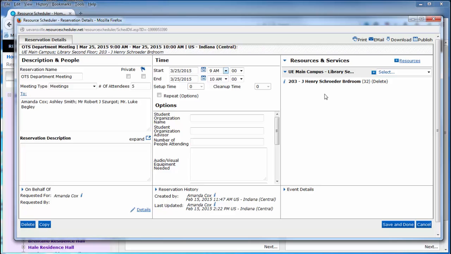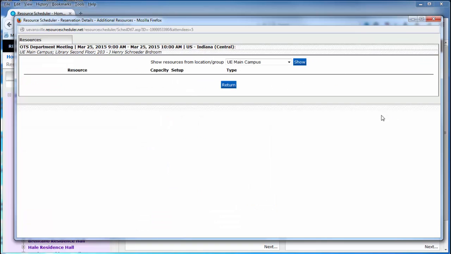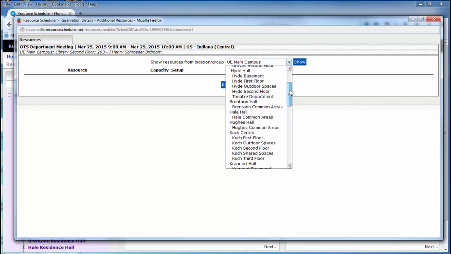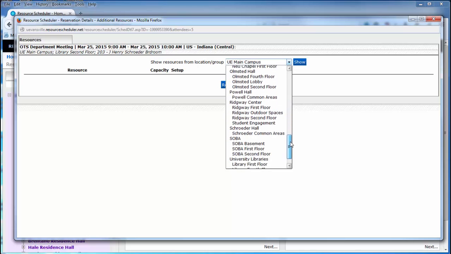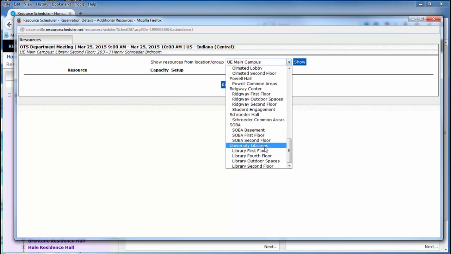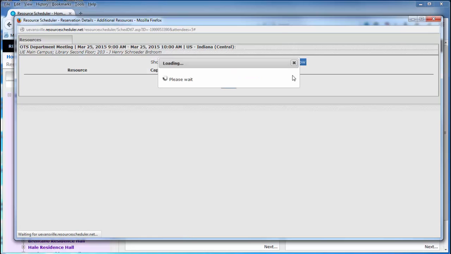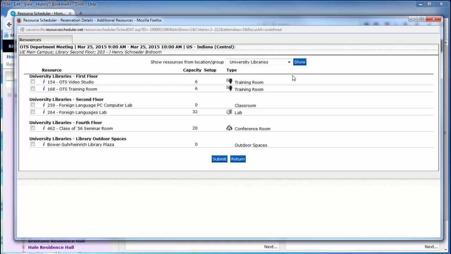So what you'll want to do is click on Resources in the upper right. This will open up a new window. You can click on the drop-down arrow next to UE Main Campus, and this will allow you to filter the results more closely to the room that you are interested in. So I'm going to go ahead and scroll down and choose University Libraries, and then click Show. This will show all of the resources available in the University Libraries group.